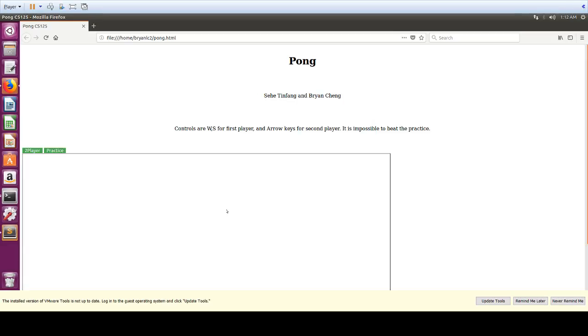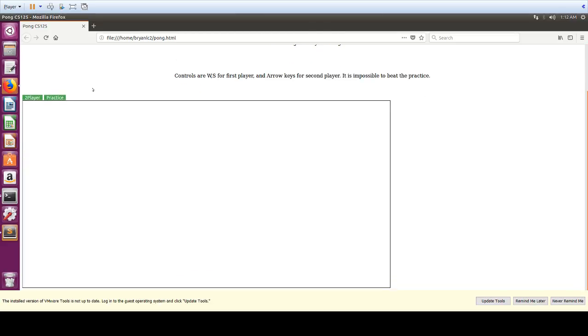For the CS125 mp7 project, we created Pong by Steve Feng and Brian Chang. The controls are simple. We use W and S for the first player, the left side, and if you choose two-player mode, the arrow keys. The practice mode is one player only.